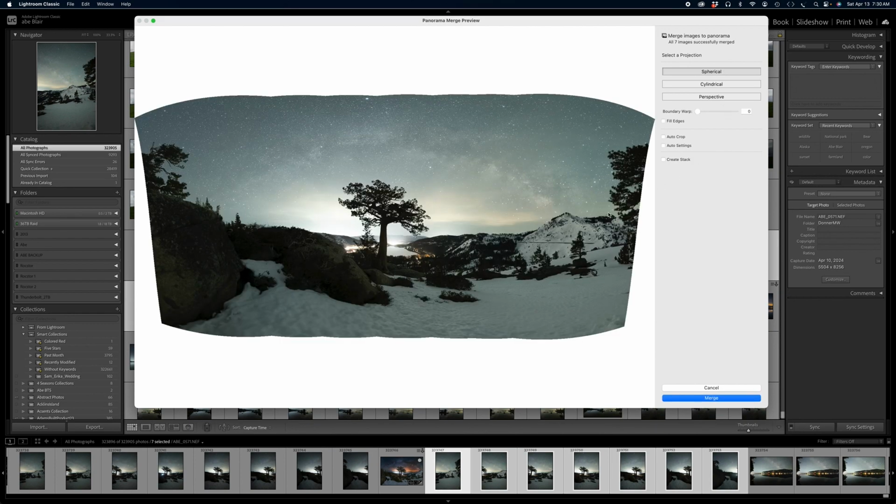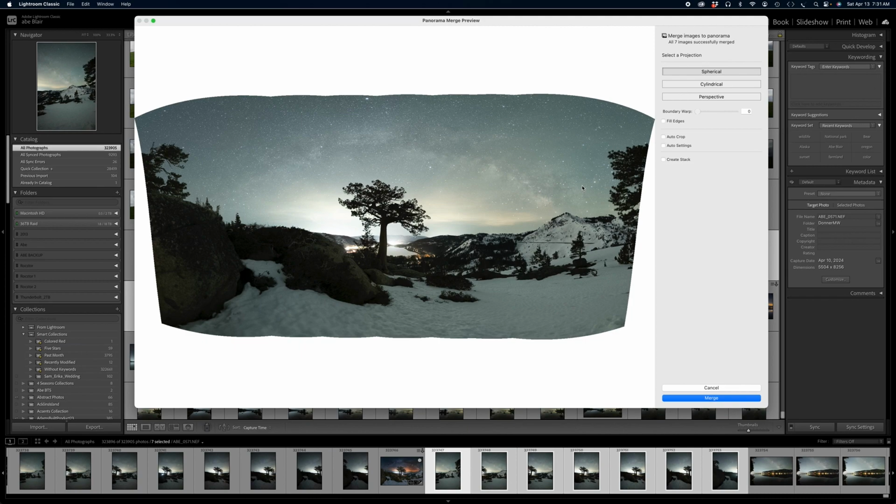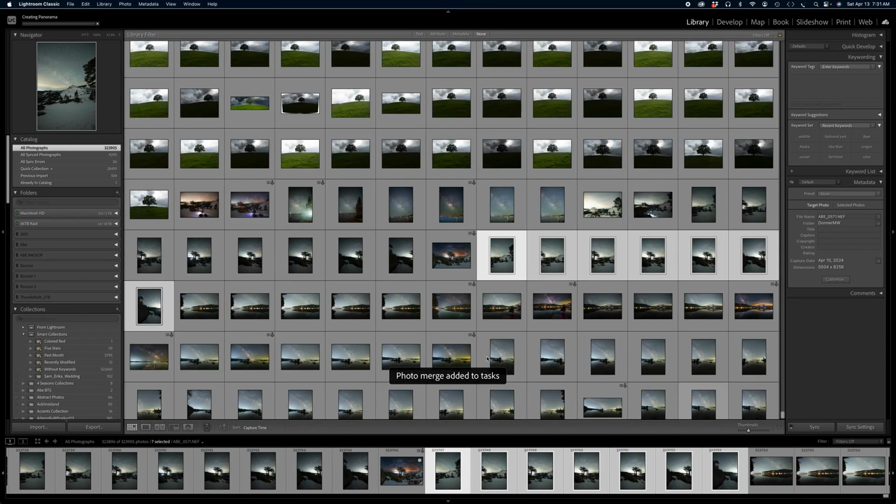So there we go. That is the raw, unadjusted pano. Boundary wrap sometimes can be handy, but sometimes it can hurt you. When you click on boundary wrap, it stretches the image out a little bit, and on very flat and simple horizon lines, it can sometimes add a bit of distortion. So I'm just going to go ahead and leave it as it was. I know what I'm going to do with this image after the fact, and I'm not going to need this extra edging. So we're going to hit merge, and it's going to merge itself. You can see the progress bar up in the top left corner.